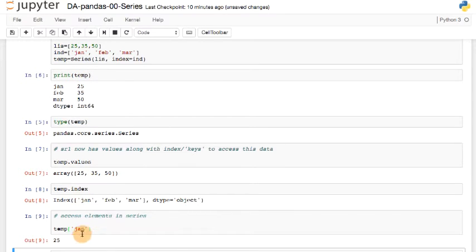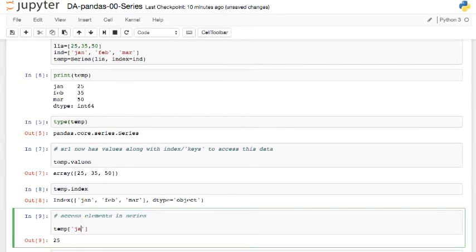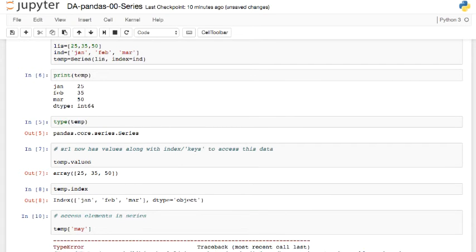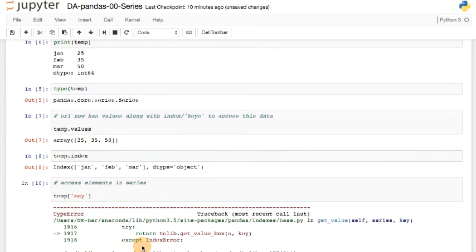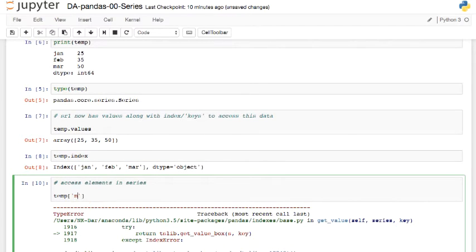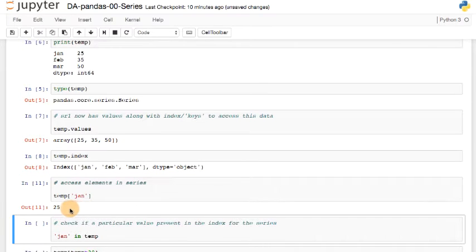Okay. So what happens if I type in something that's not present? Let's say I do May. So you should get, expectedly, something called an index error, because it doesn't exist, you're not going to get the value. So we change it back to Jan and run the code again. So you see 25. Okay.